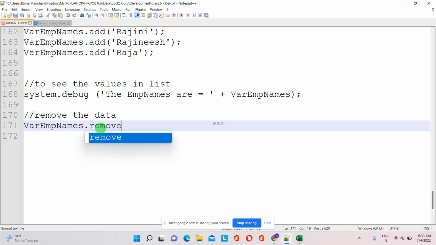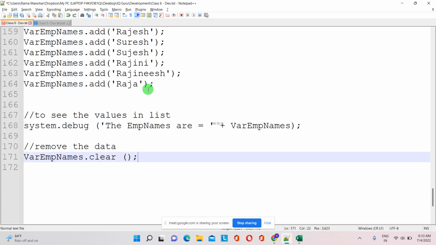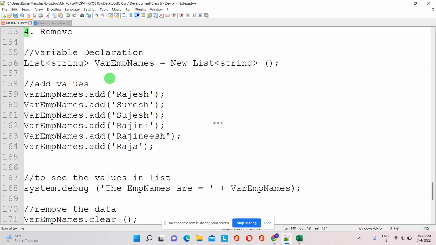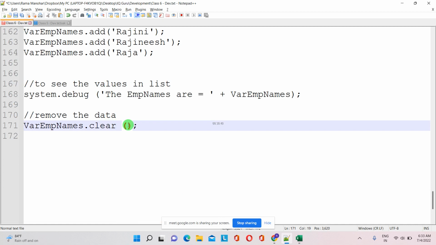Sorry, clear, and give close bracket and give semicolon. To set the value here, we gave a number, right? Yes, bro. So to clear the data, you need not give any number. In the next step you can understand. So if we give clear, what will happen?